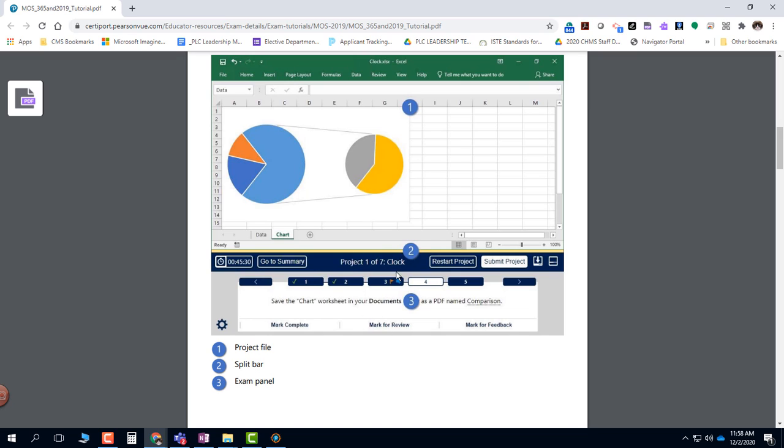Here you're going to see your project name and number, and my advice is to take this into consideration with your timer. You don't want to spend too much time on one particular task. My advice to students is generally don't spend more than about 45 seconds on a task. If it's something that you just cannot figure out, come down here and click Mark for Review and come back to it later on.